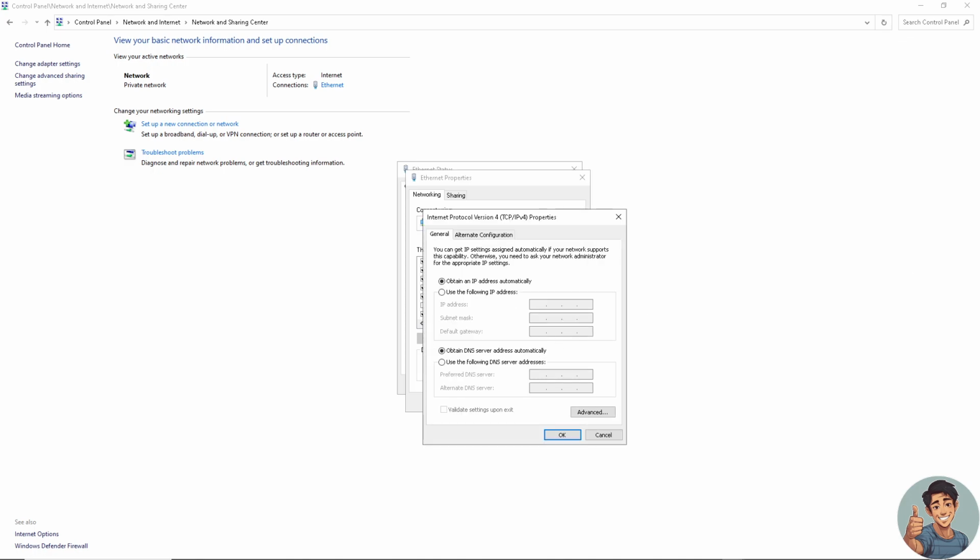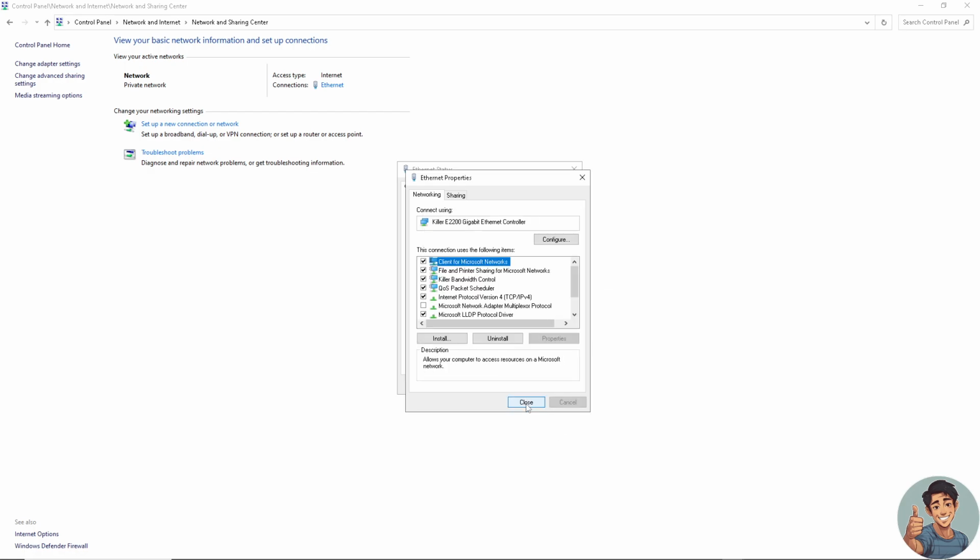Now remember, before resetting DNS settings, it's a good practice to note down your current settings or take a screenshot, especially if you have custom configurations, because it'll allow you to easily revert if something happens. All right, so what you need to do is just click on obtain DNS server address automatically, and all you're gonna do is click OK, right?